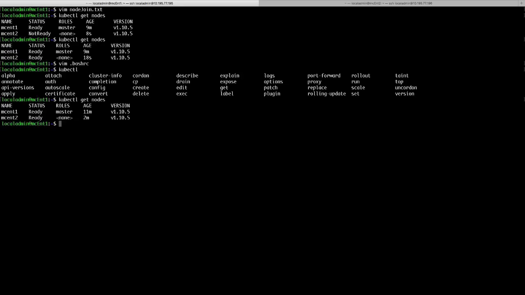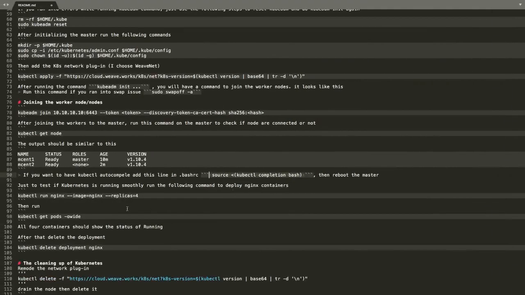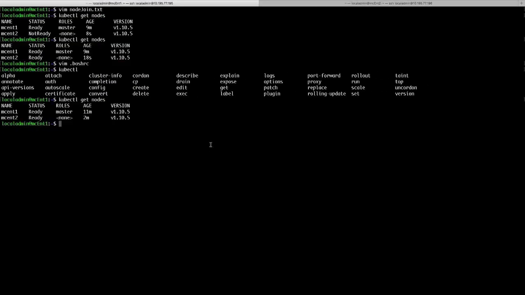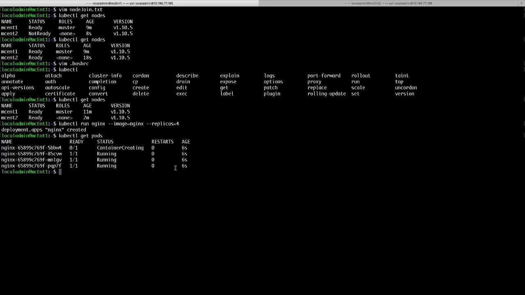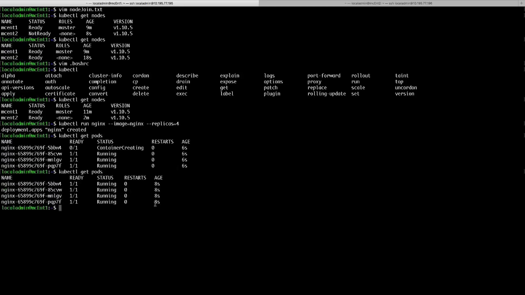Now let's try to run some applications in the cluster to see if Kubernetes is working or not. So I provided a command that, if you run it in the Kubernetes master, you should have a deployment of Nginx, and you will have 4 replicas. That means 4 containers running the same image. So it's saying that it's created. All I have to do is kubectl get pods, and you will have it all as running.